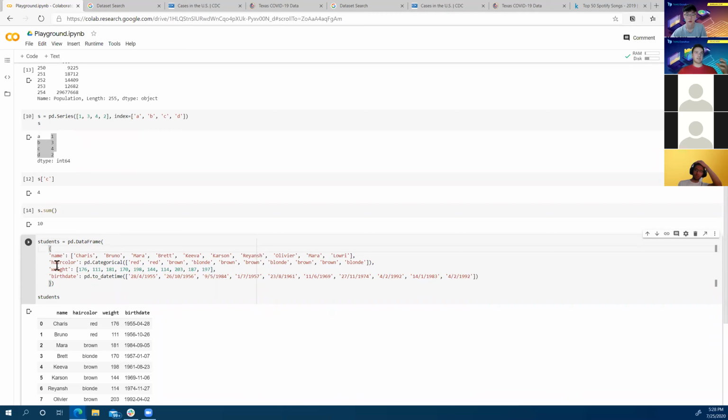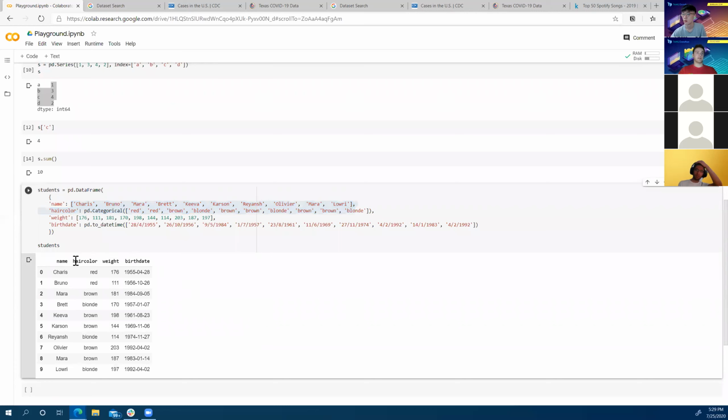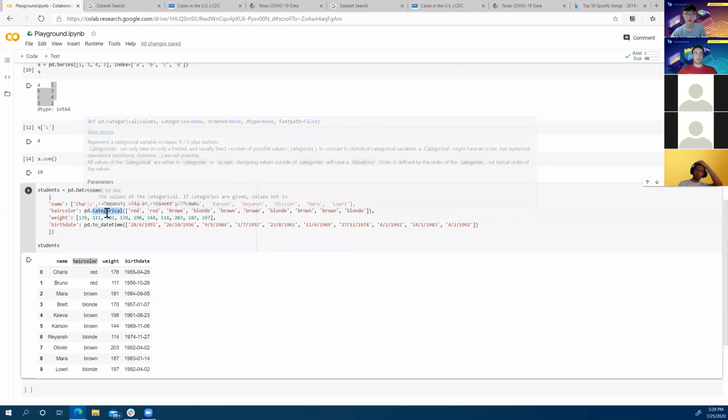So the basic syntax here is the header name for a column, and then what the column contains. So for example, we can see hair color here, right? Hair color has red, brown, blonde, and so on and so forth. And we can see here that we have hair color, and then a colon, and then pd.Categorical, and then the list containing all of those hair colors, right? And to quickly explain what's going on here with this pd.Categorical.